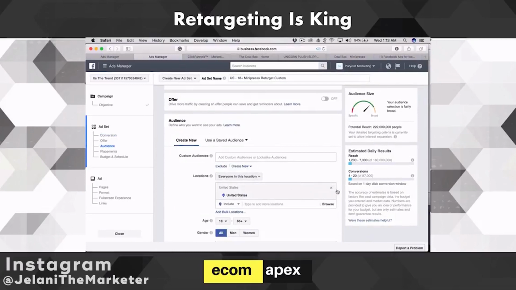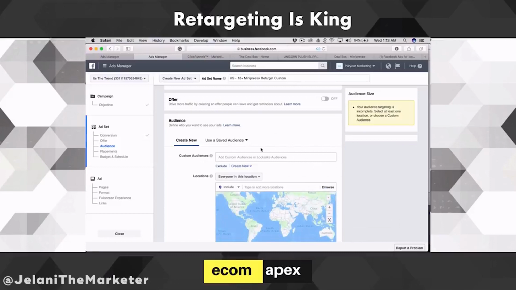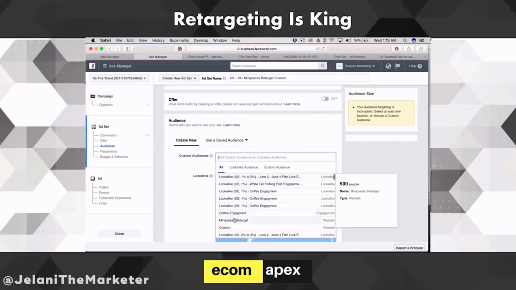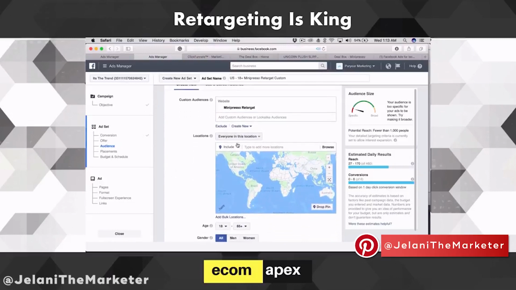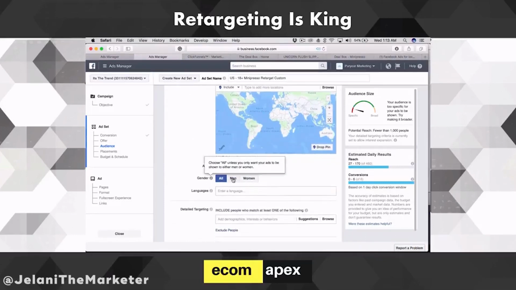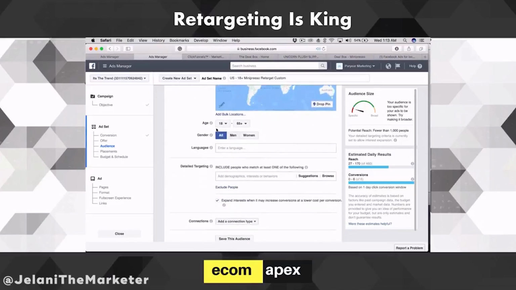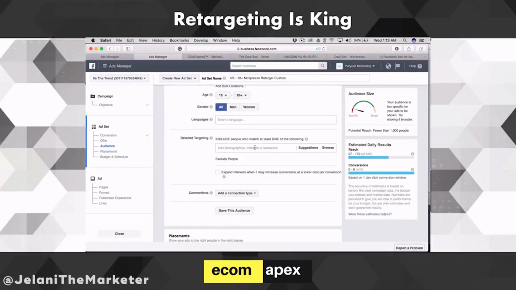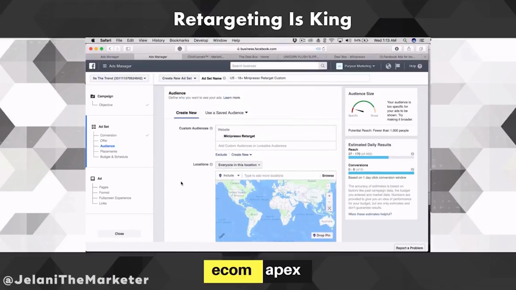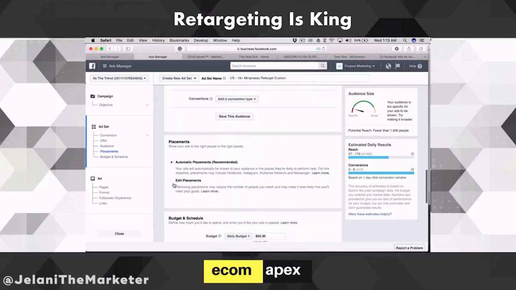And what we're going to do is change the country to whatever country that person's from. So we're going to click on custom audience, and we're going to choose mini presso retarget. All right, so it's going to show this campaign to only people who match this custom audience. So anyone who viewed content but did not purchase is going to see this ad. We're going to leave it at all, so all age types. We're going to exclude expand interest. We don't have to put any detailed targeting because it's just pulling the people from the mini presso retargeting custom audience.